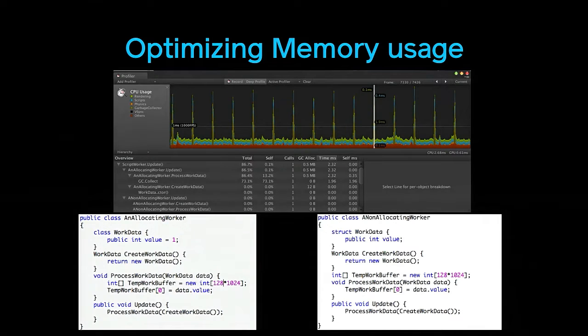And up here you can see the profiler that calls both the allocating worker and the non-allocating worker. And the allocating worker is taking a lot of time. The allocation takes quite a lot of time. It kicks off the garbage collector once in a while. You can see all these spikes up here.